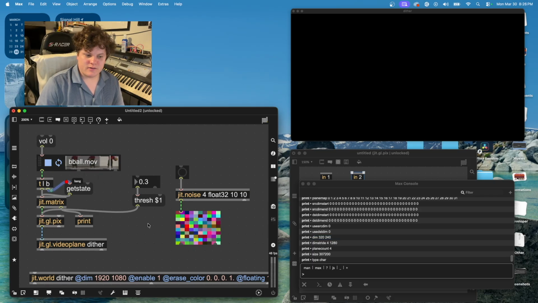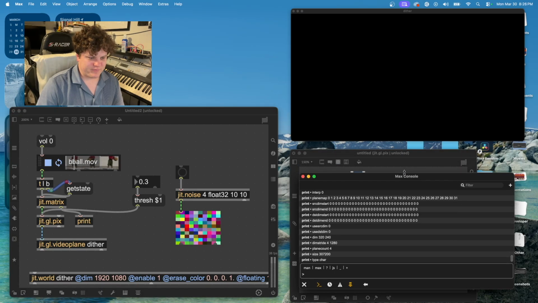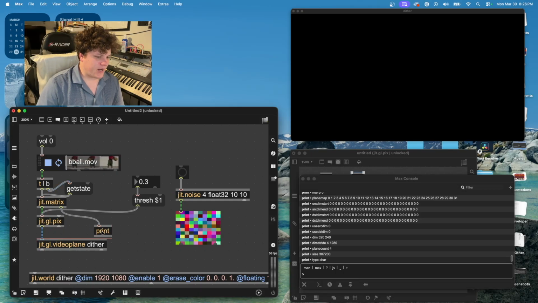So I'm going to plug this in to here, and you notice my console is about to go wild and crazy. It's not updating. I think it's this. Yep, it's the same size, so it's not updating. But I don't care about all this information. I just want the dimensions.